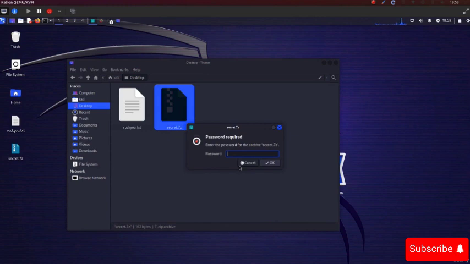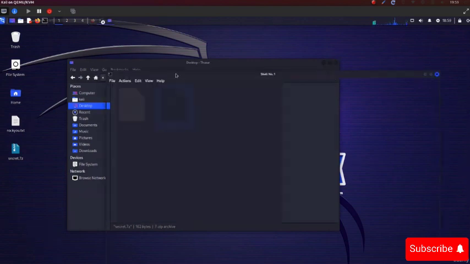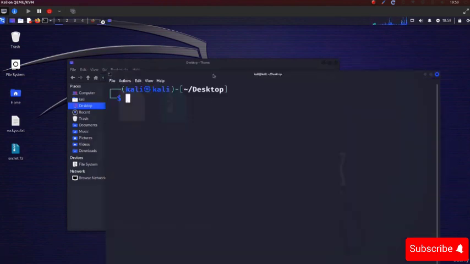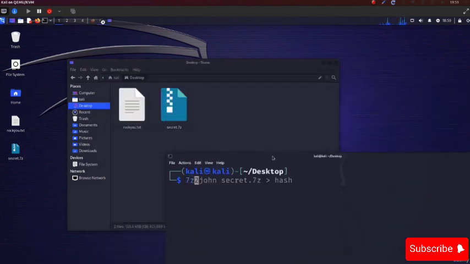We can't use zip2john, we can't use rar2john. As you might have guessed, we use 7z2john. So we open a new terminal, making sure to open it in the desktop directory here with the files. Then we type 7z2john, your file name, and we convert it to a hash.